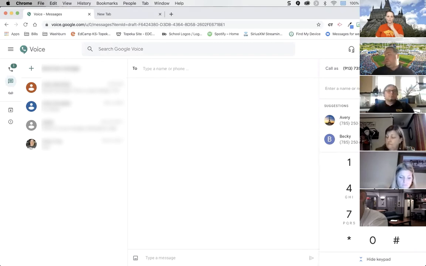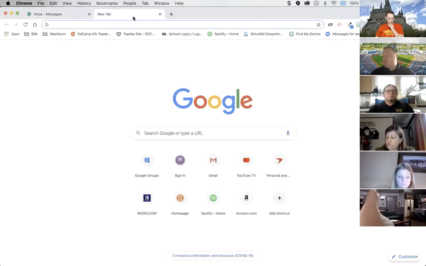We don't use this with our school accounts because the version of Google Voice that we have with our school accounts is a premium version that we have to pay for. And so we really don't have access to it through our school account because of that. I haven't been able to find a way to do a conference call or a three-way call with it.